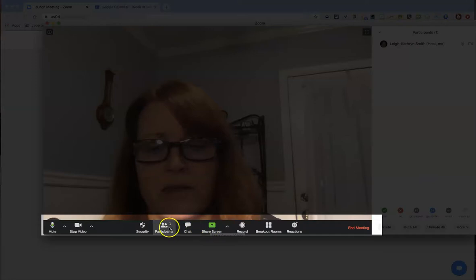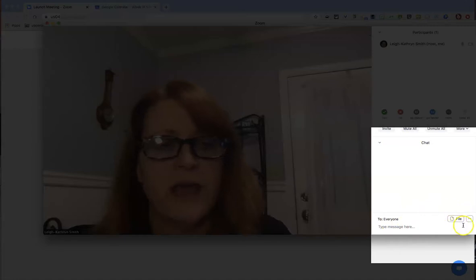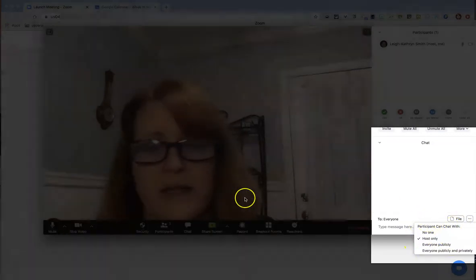And then the other thing is to turn on the chat, and it shows up down here. You can add files if you want somebody to see something, or you can just show your desktop. You can change how people are going to participate in the chat.